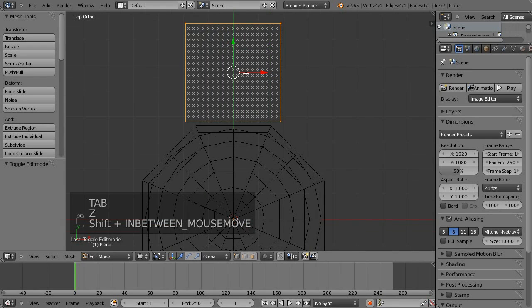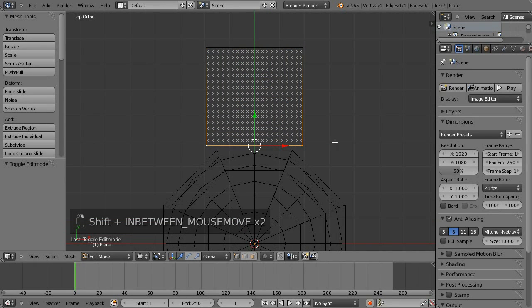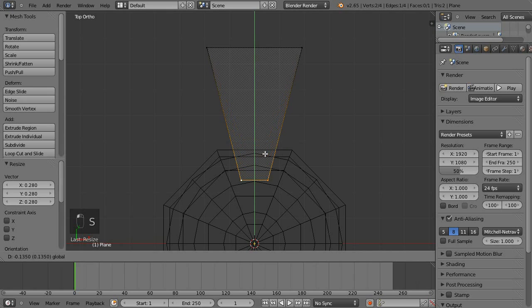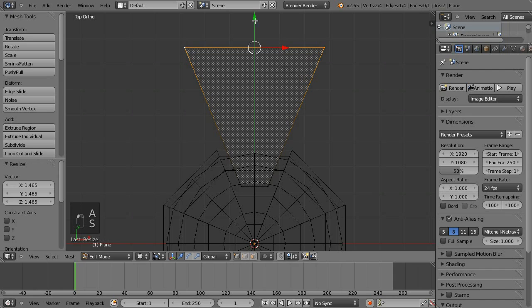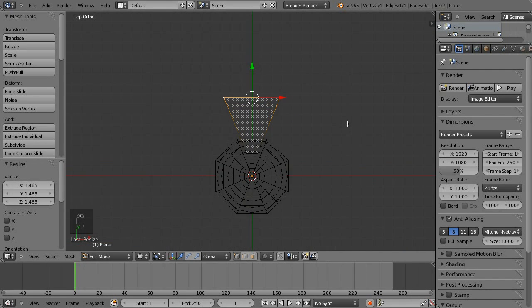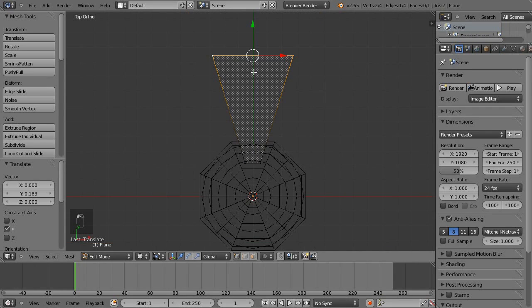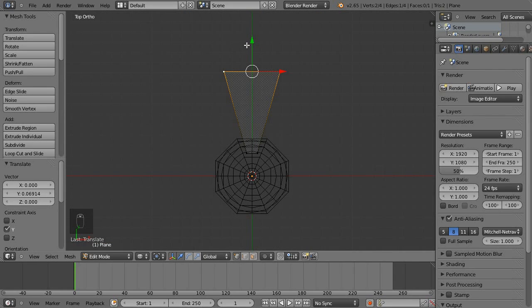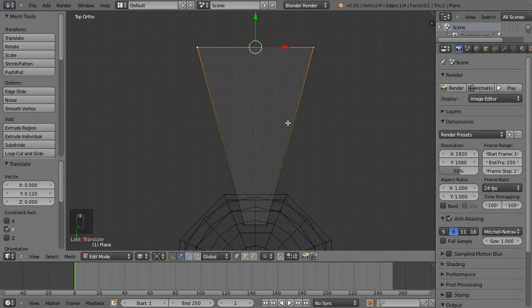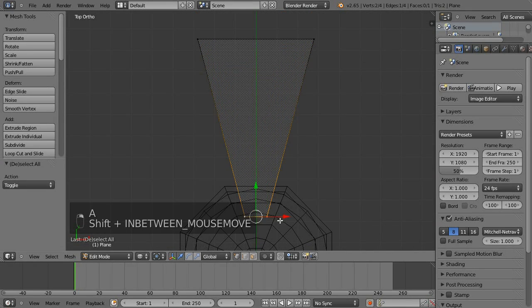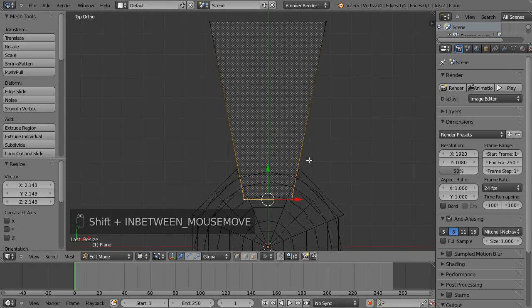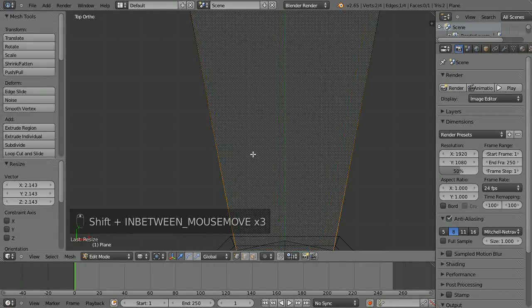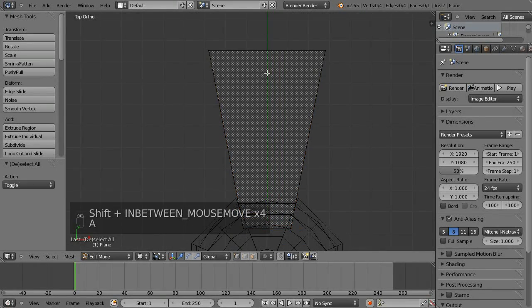So back into edit mode, we'll select these 2 edges, scale them down, and then bring them into about there. These 2 edges and scale them up. And I probably want to bring them out a bit, depending on how far out you want the petals to be on your flower. So about there. And I'm going to scale these up a bit, just so it's almost to the width there that we'd just decided upon.